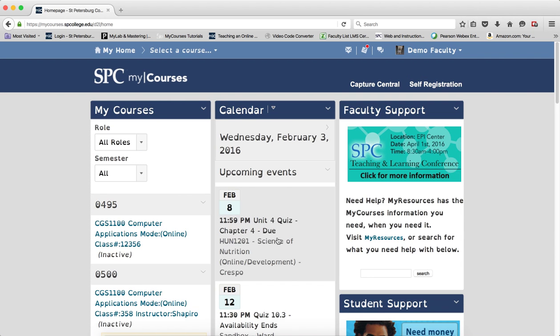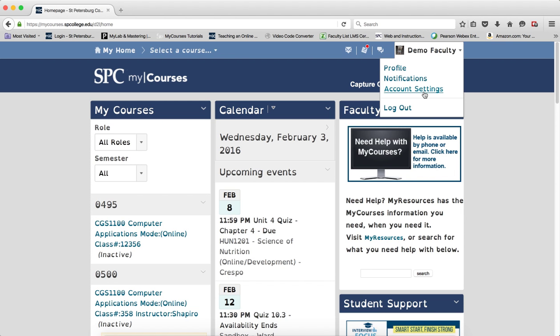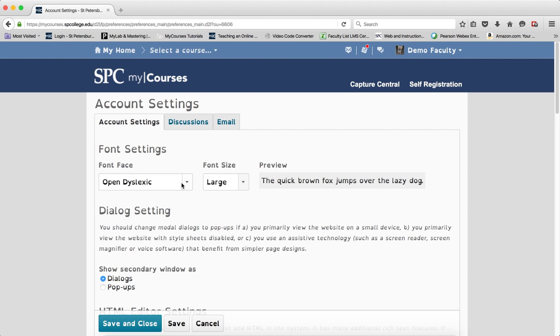And again, what this will do is it'll affect all areas of My Courses. To change it, go back to Account Settings and change it back to whatever it was before and click Save and Close.